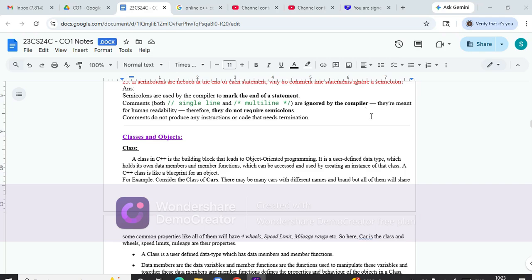Hi dear students, today I am going to explain about class and objects. So already I have explained what is meant by class and object. Today we are going to see in detail about class and objects with examples and programs.